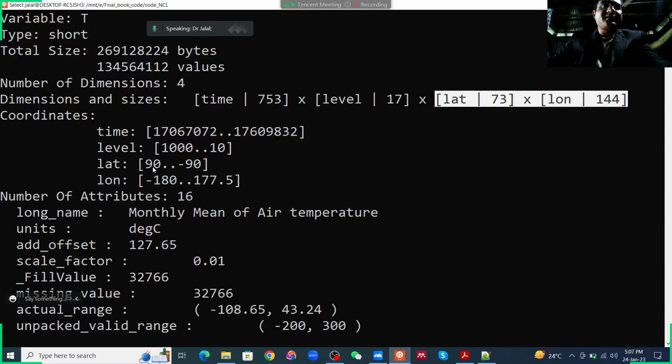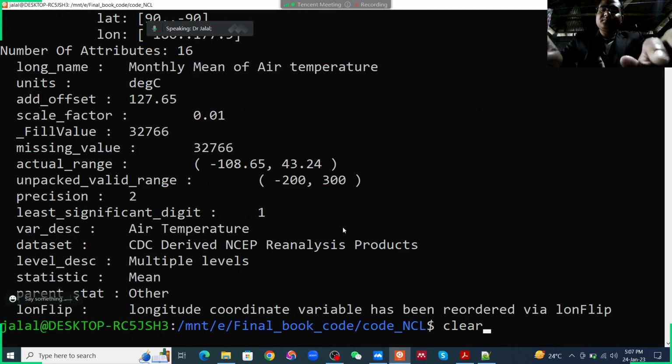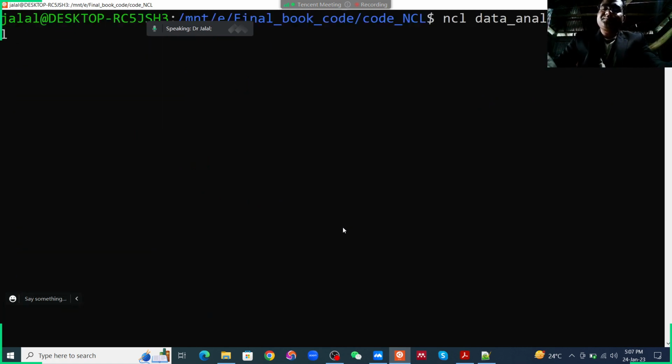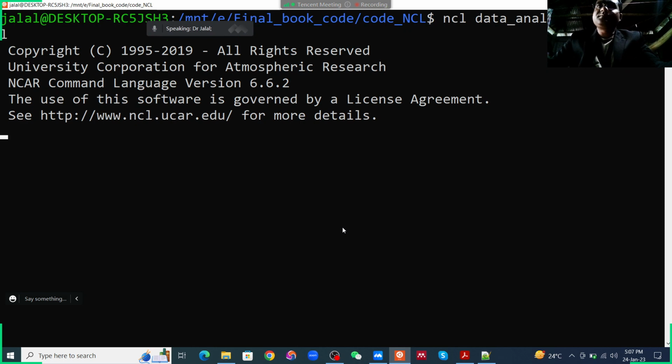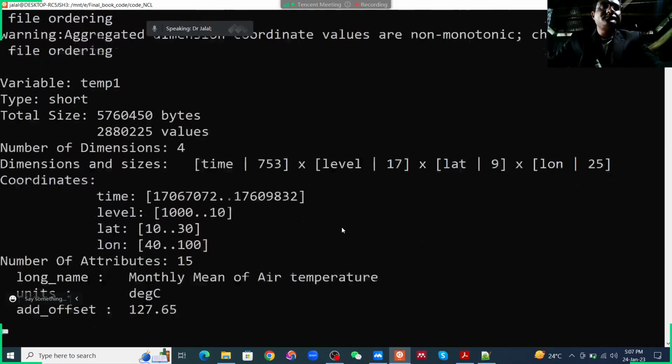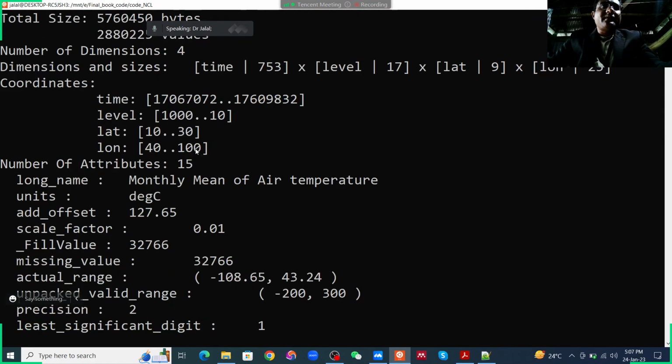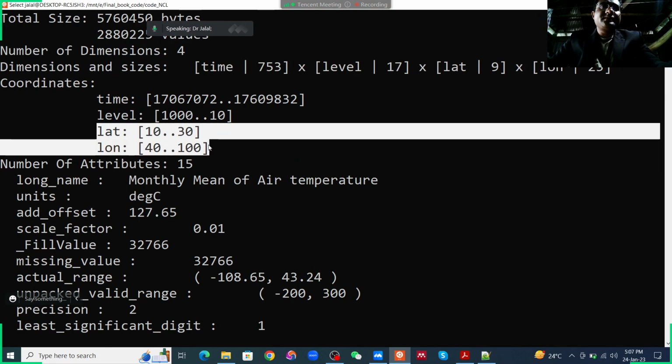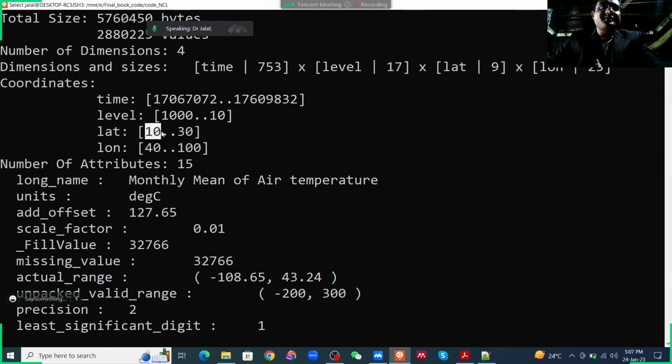Here our latitude is from positive 90 to negative 90 degrees, and longitude is from negative 180 to positive 180. But if I run the code, then our latitude and longitude have changed. Latitude is from 10 to 30 and longitude is 40 to 100, okay?